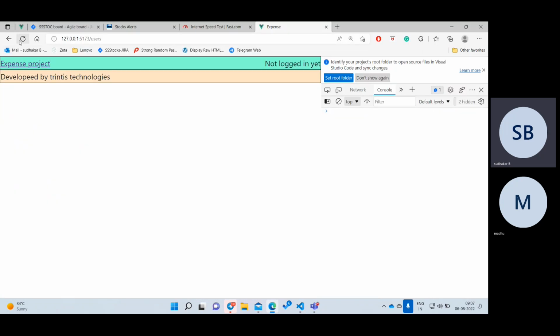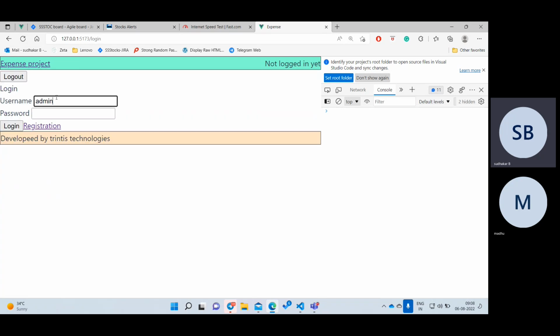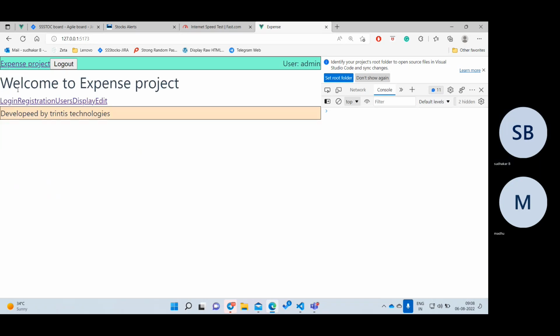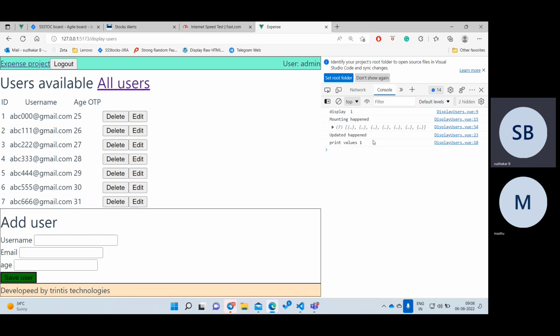Let us reload the project, go to the login process, and enter admin. I'll click login. Now I have logged in, I go here, and I'll go to the display page. Now it is happening, printing values. Let it print for some time. It is printing 2, 3.